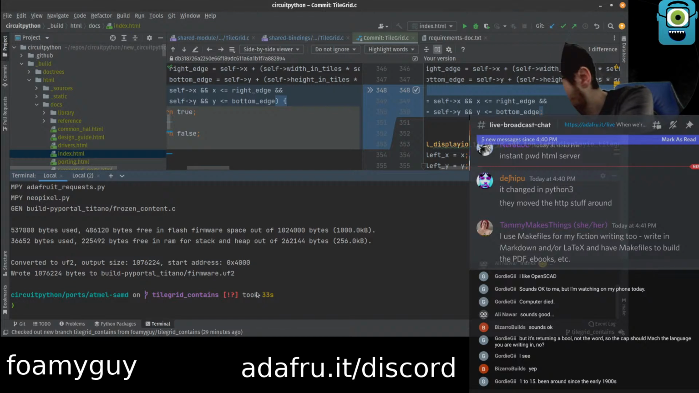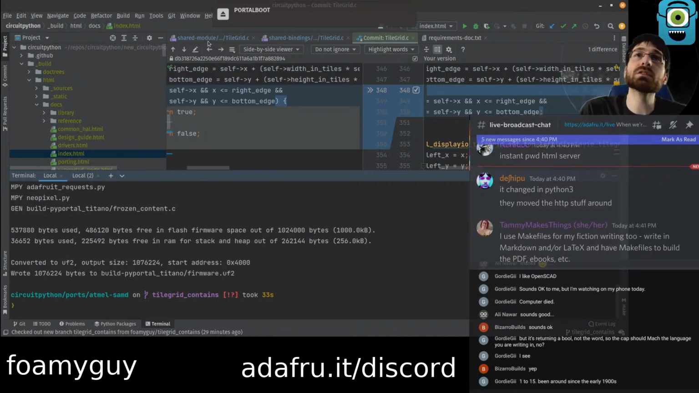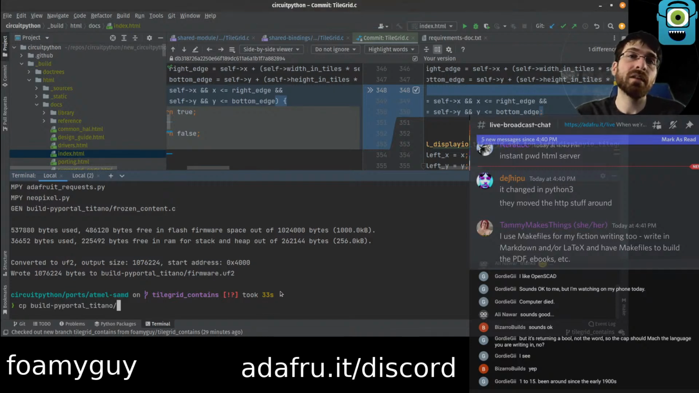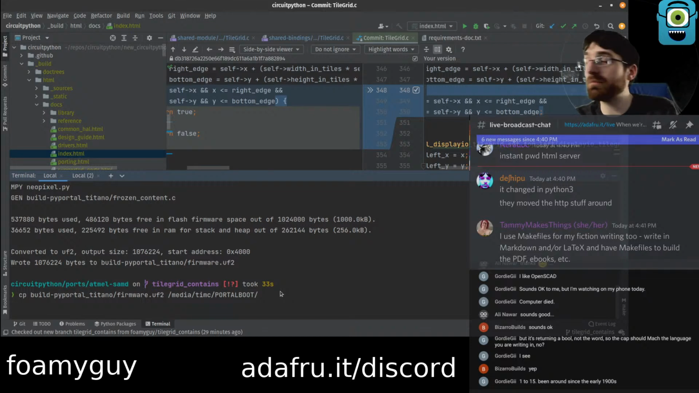Okay, so then let's get to bootpy. Or boot, portal boot, I guess this one is. CP build firmware. Media? Portal? Yep, copy that.